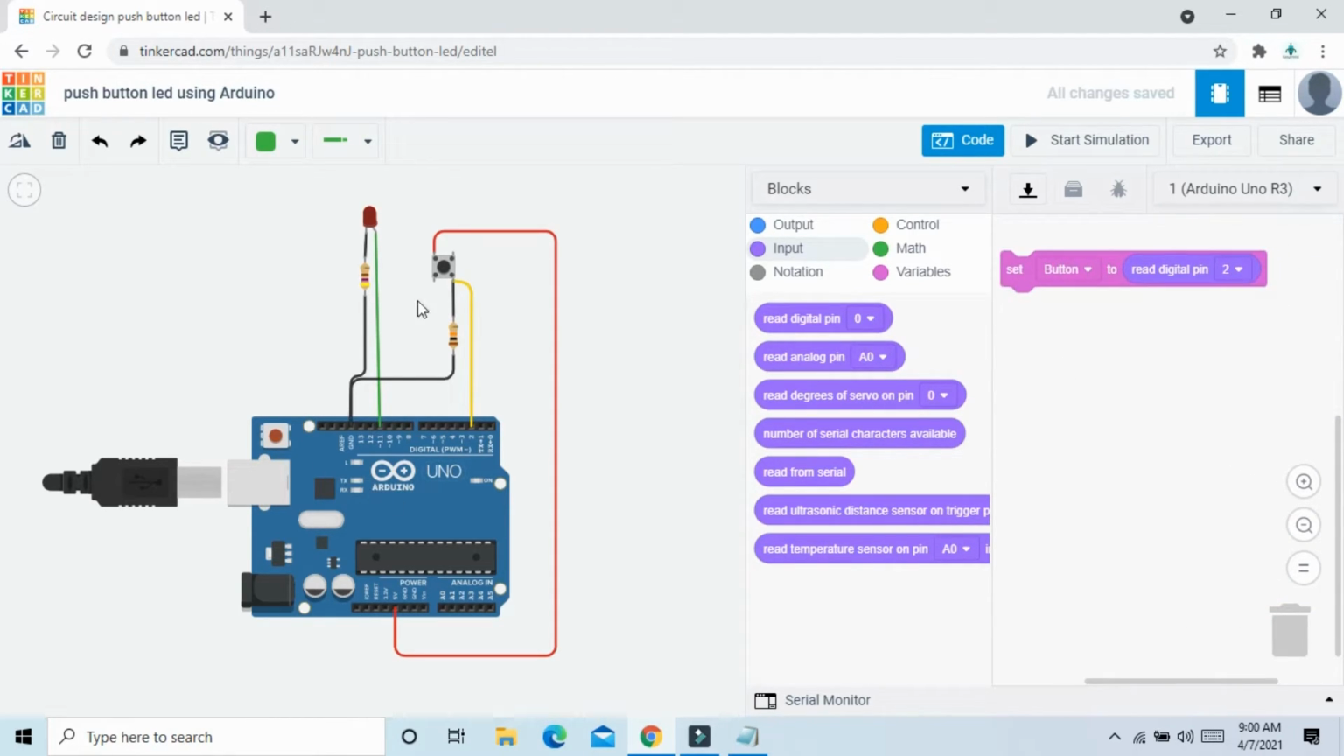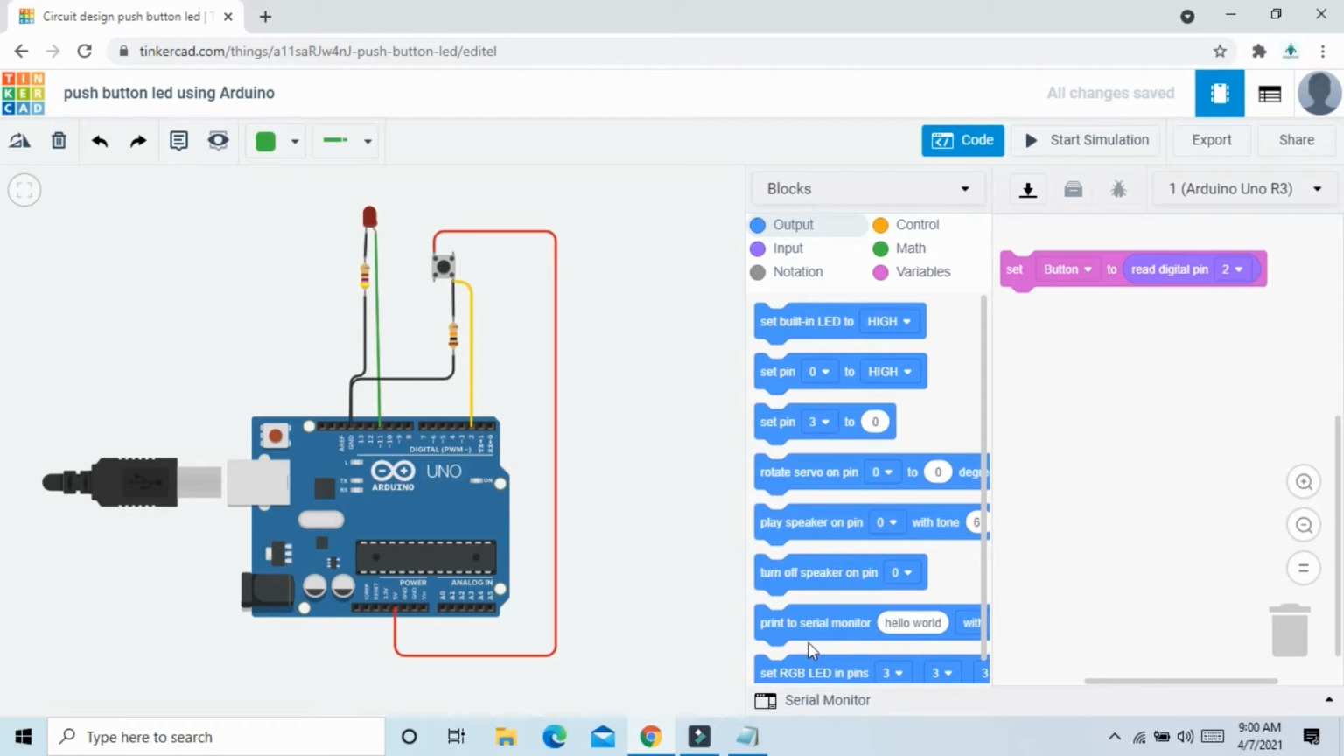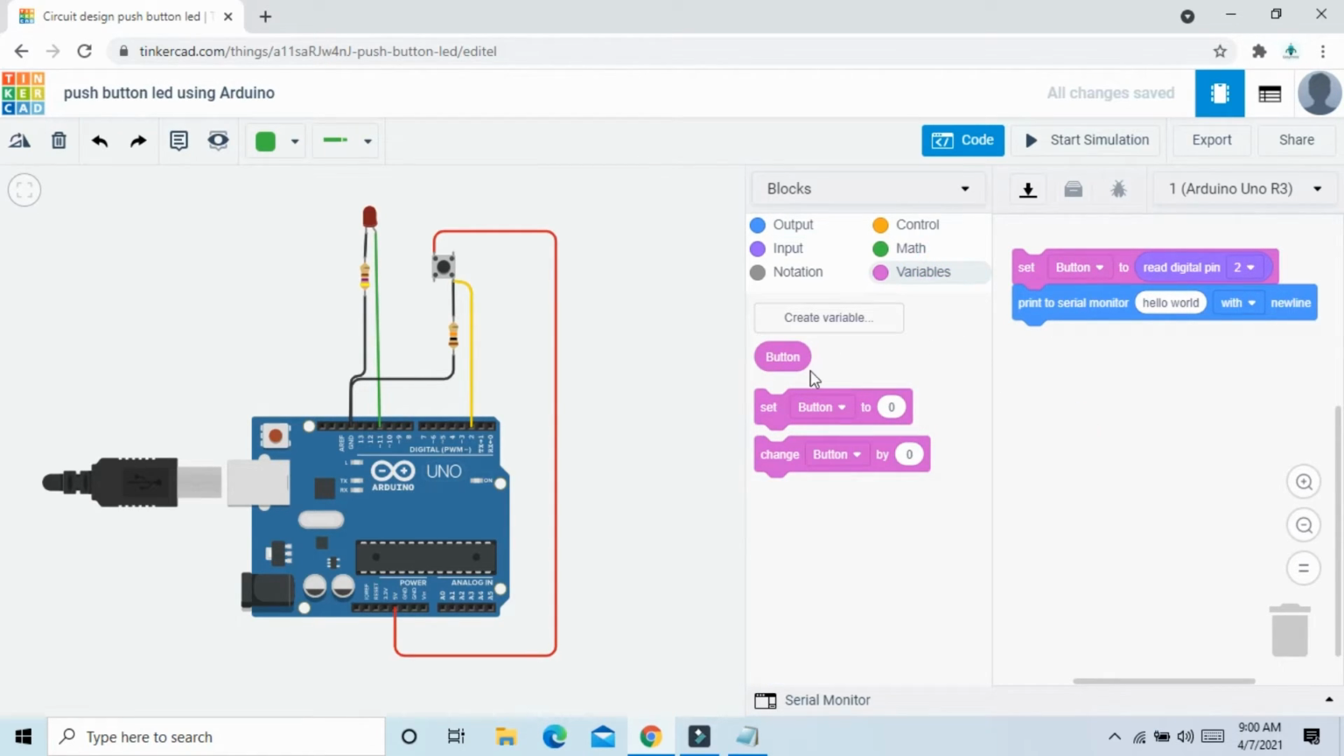Now we see the value of push button in the serial monitor. Then go to the output and here print to serial monitor. Connect this block and also go to the variable and take push button and put here, because push button value goes to push button.